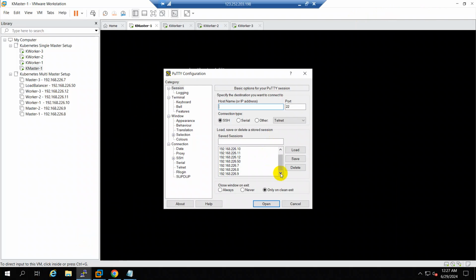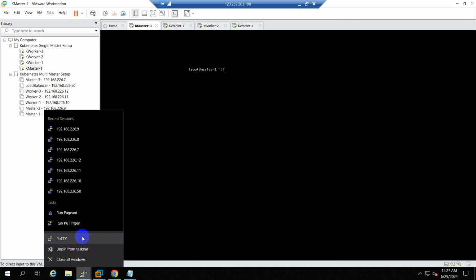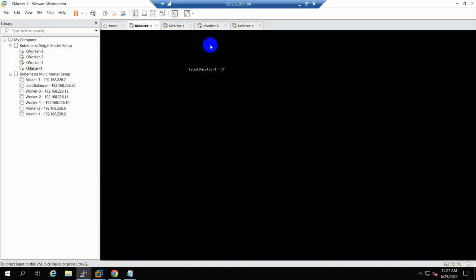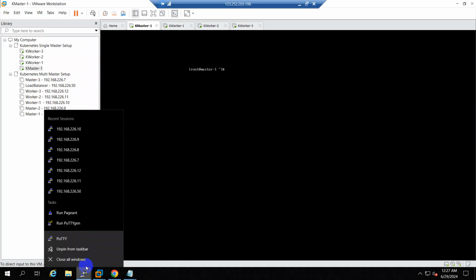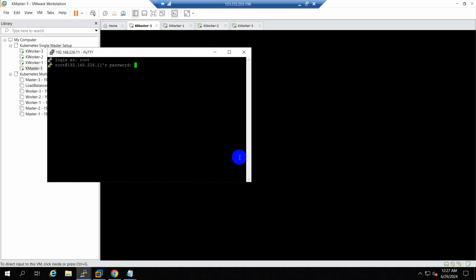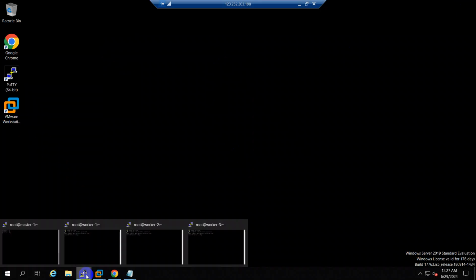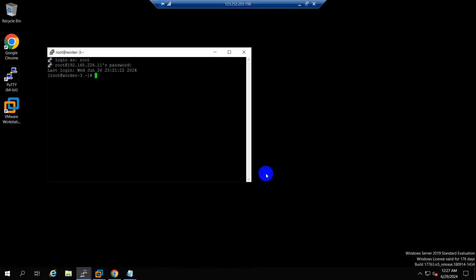So this is done, but just for the safer side, we will go ahead and open up my worker number 1. This is my worker number 2, and this is worker number 3. So all the workers have been successfully accessed by PuTTY. I just want to minimize and randomly go to worker 3.